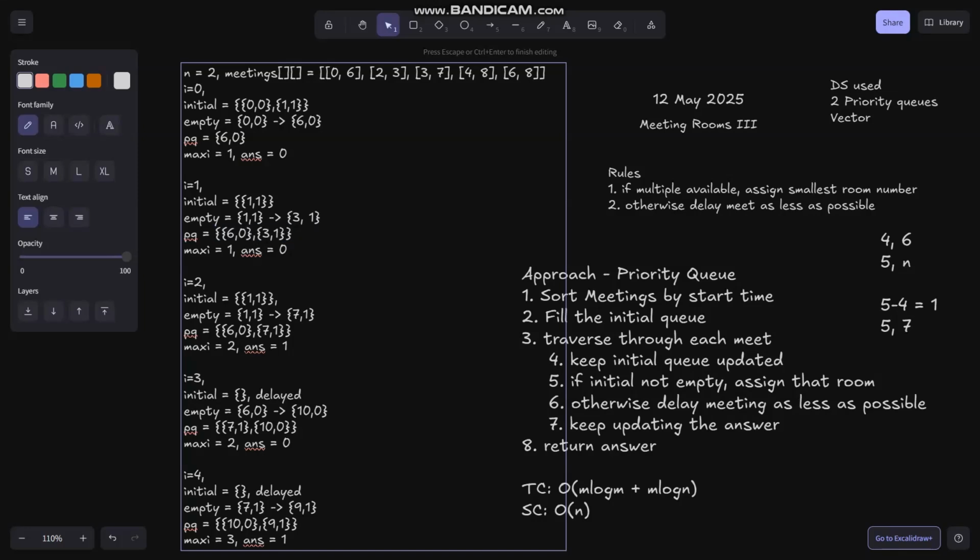So what about the count vector? Count of 0 is 1, count of 1 is also 1, but the answer here is 0. Why? Because if the count of two rooms is the same, we have to prioritize the smaller index in our answer. That is why. Next is i equals 2.